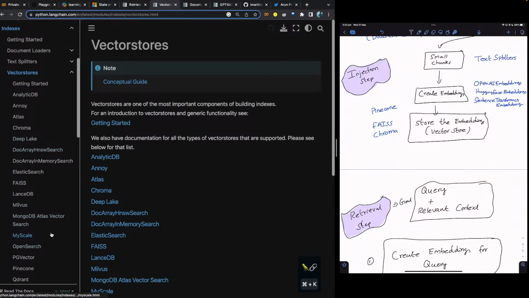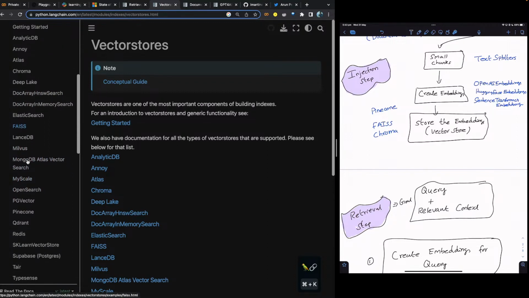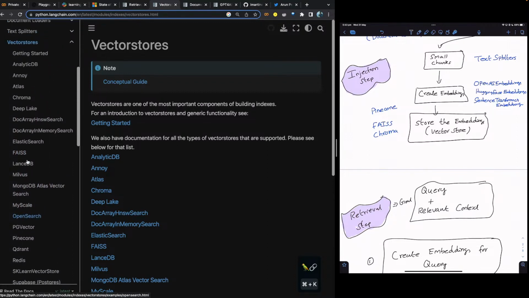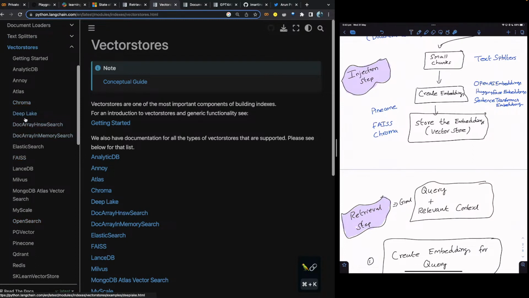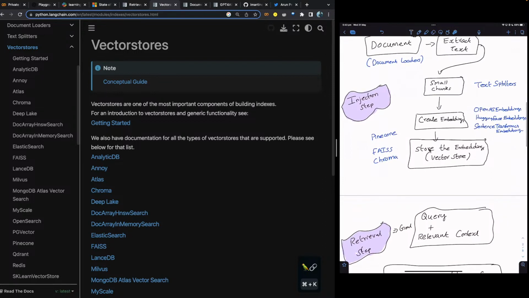For our project, we will explore FAISS, which is from Facebook, and then we will be exploring Chroma DB. So we will do these two things. Another popular option is Pinecone. So Pinecone, FAISS, Chroma. We call this process the ingestion step.